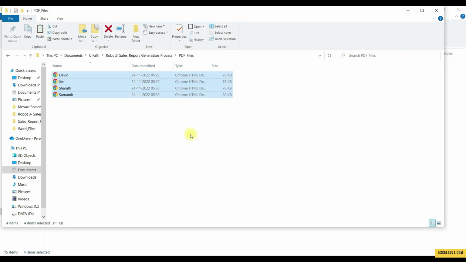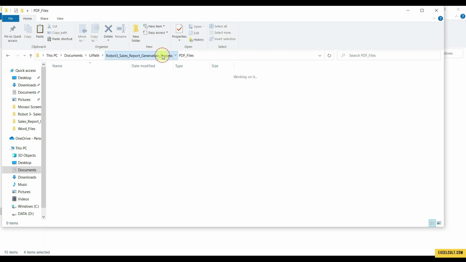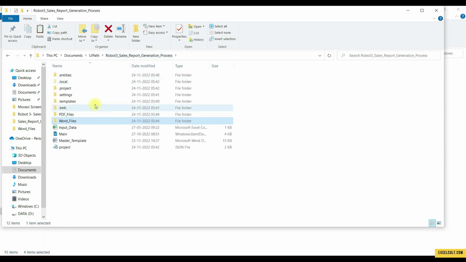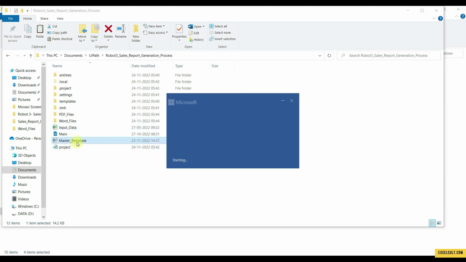And one thing that we have to do is, if there is any junk right here, just delete them, because this is where the bot will actually copy the project generated files. Fine. So we have everything for us right now: the PDF files folder, the Word files folder, the input and the template. Right, so we have everything.